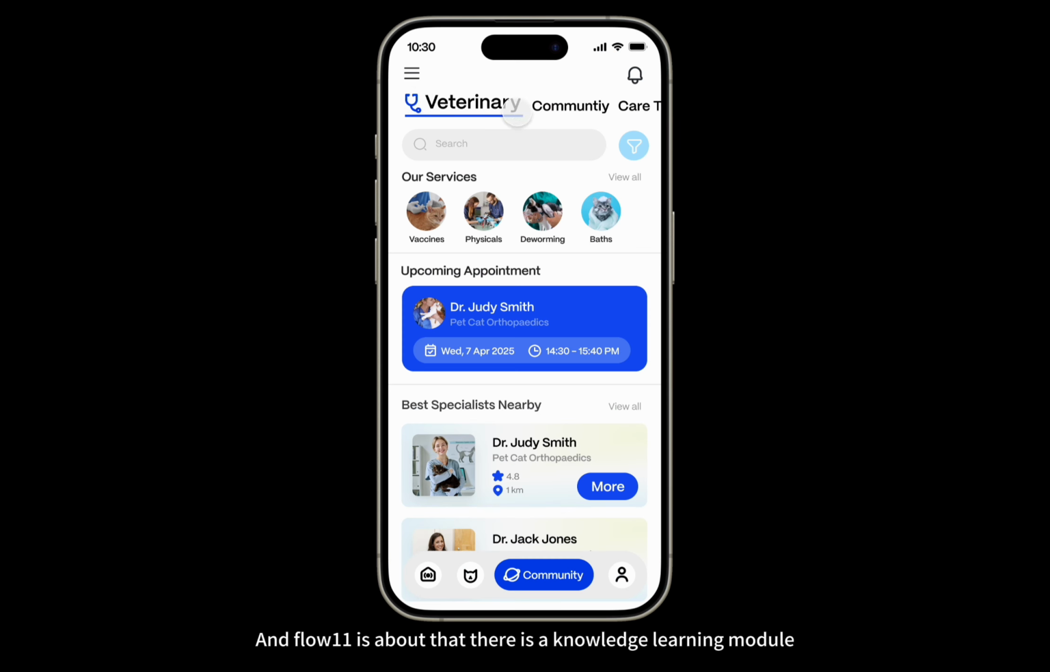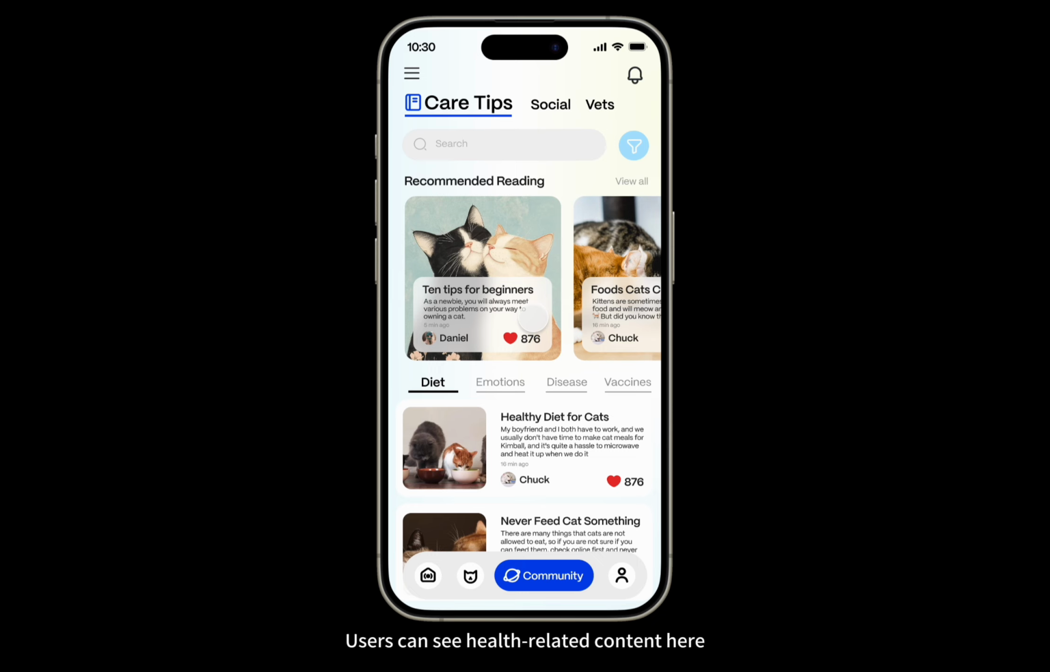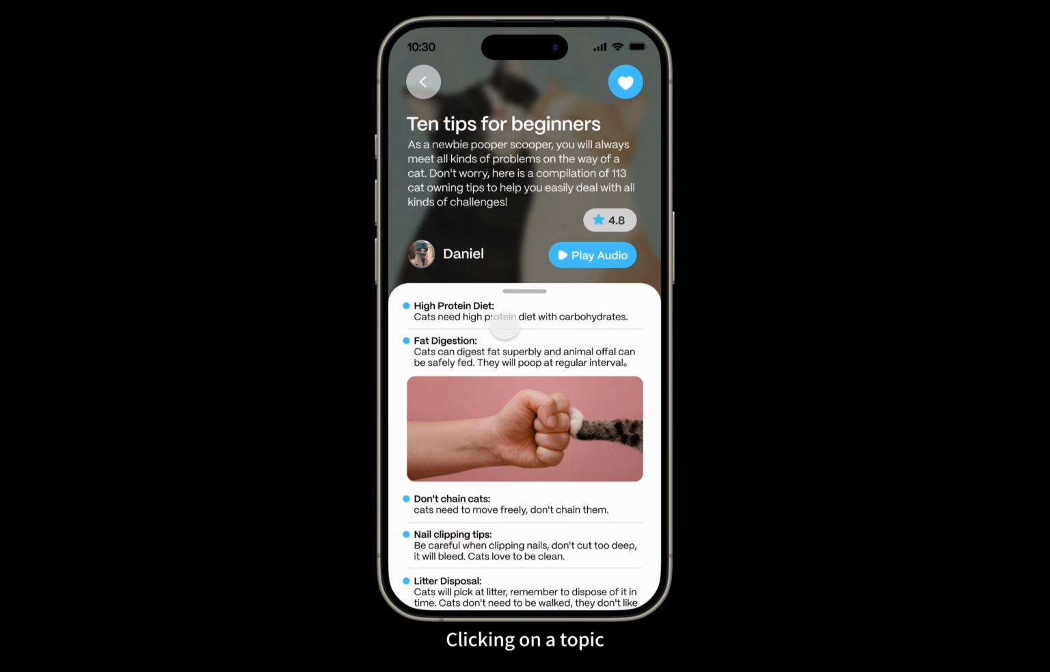And flow 11 is about the knowledge learning module. Users can see health-related content here, such as diet, diseases, cat emotions, and so on. Clicking on a topic such as emotions or diet will lead to more detailed content.